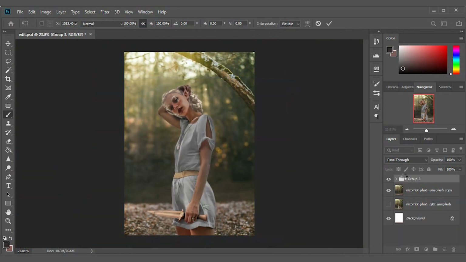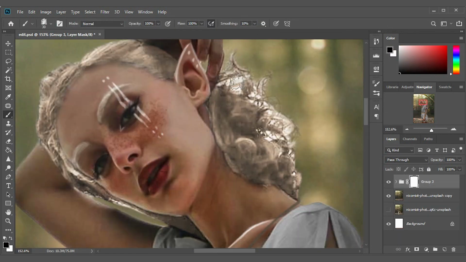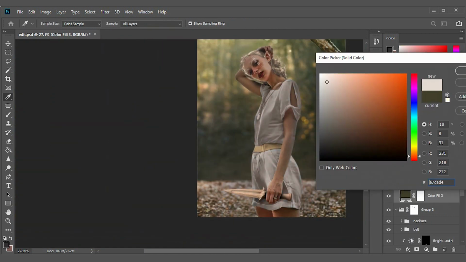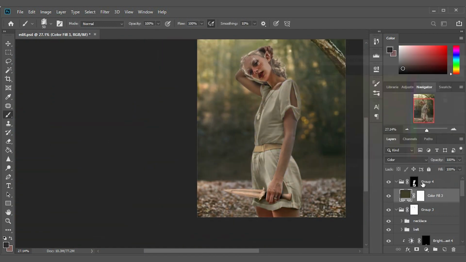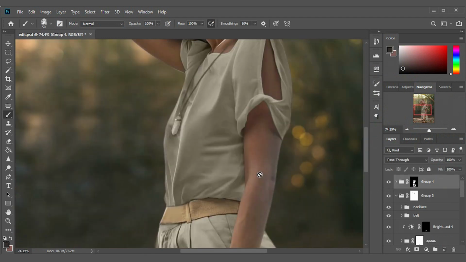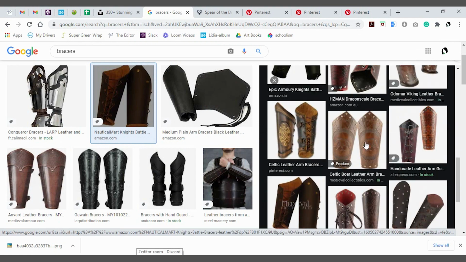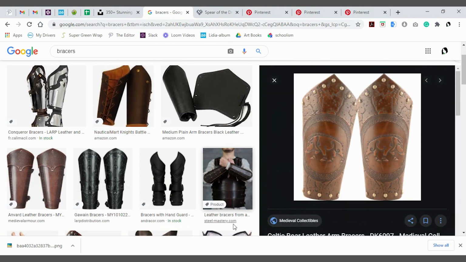Then I started some nitpicking overall, did some adjustments to the hair, and also changed the tones of the dress a bit again. Also, her hand was looking too bare, so I added bracers, which I just googled and took some random ones from the stock images. Please don't sue me. Lol.